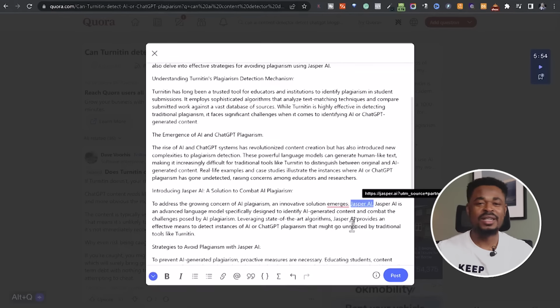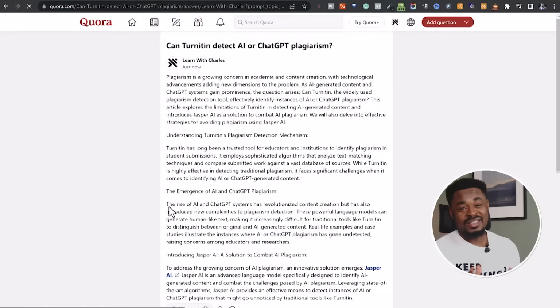Once it's added, you can make the text bold and then post the article. Boom, you're set. So you can do this for other questions, not just one question. The next way is Medium.